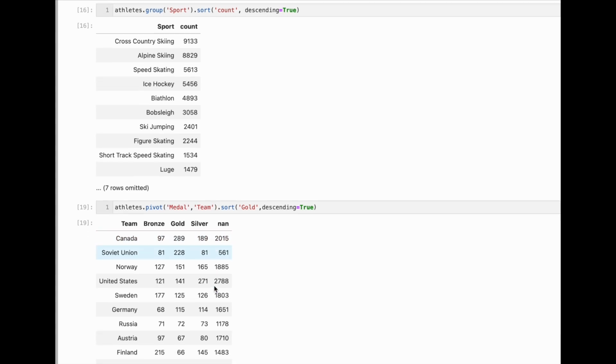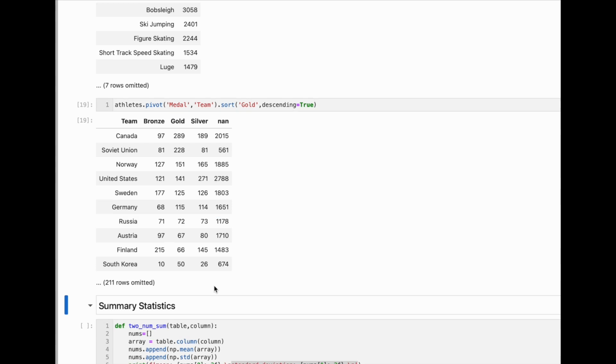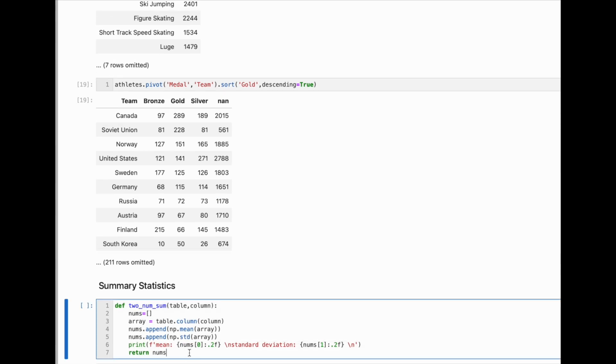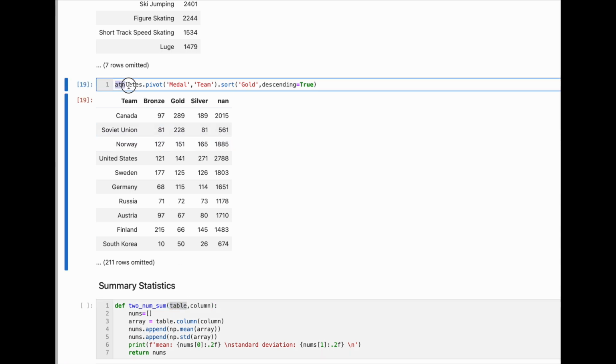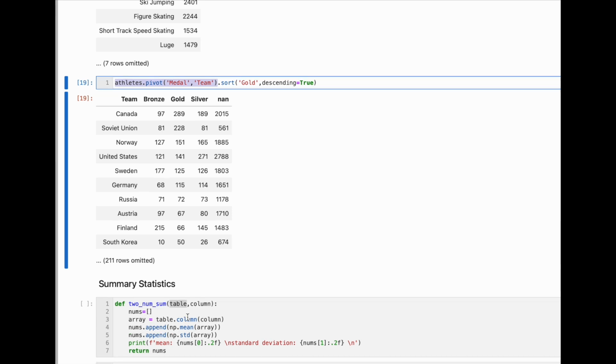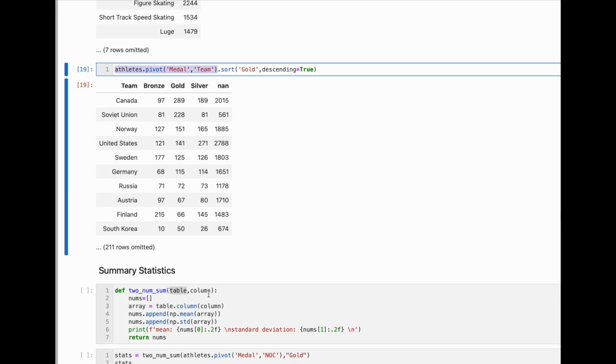So to do that, we first develop a function, and this function is going to take the argument of a table. So a table could be athletes, like up here, or since the pivot method generates a table, we could take athletes.pivot and also place it here. So that can be a helpful approach. The column is the label of a column. So for instance, if we're interested in the average number of gold medals, we would put in quotes gold.